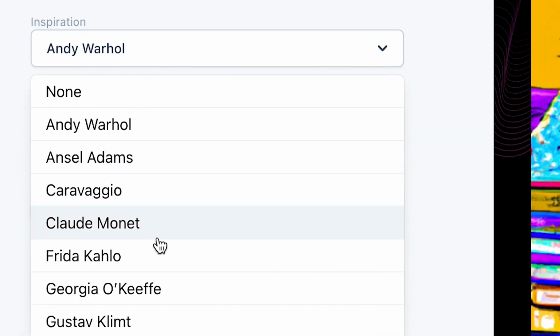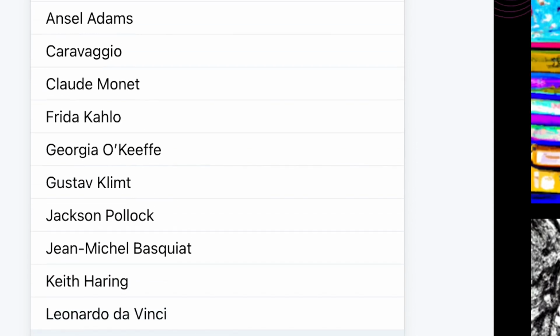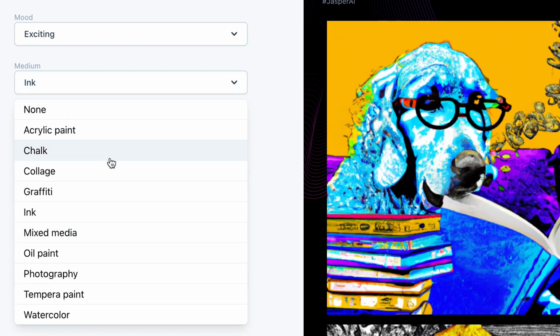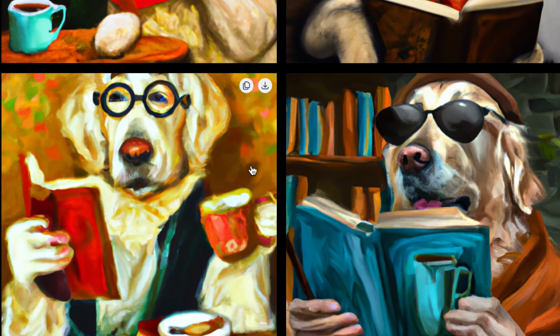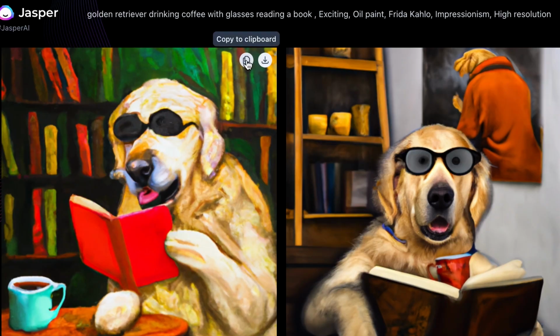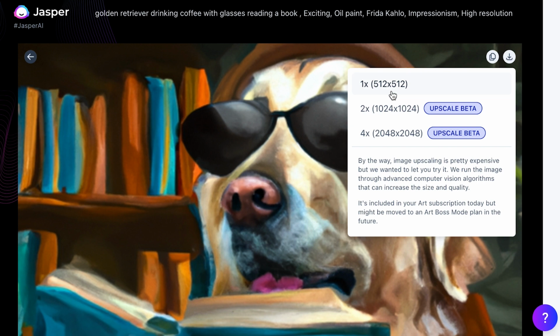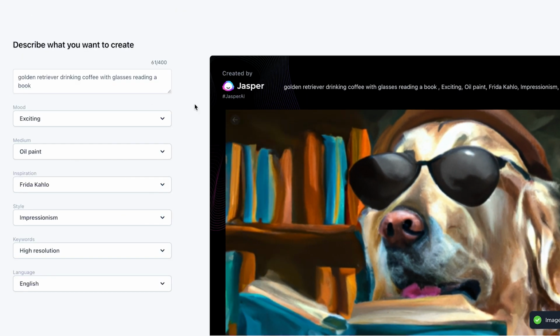I'm going to save that. Let's get out of Andy Warhol. Let's change it up to oil paint, and let's see what happens. Yes! Okay. Guys, this is how you use AI. It's amazing. So now that you've learned how to do AI art, it's time to offer it as a service.